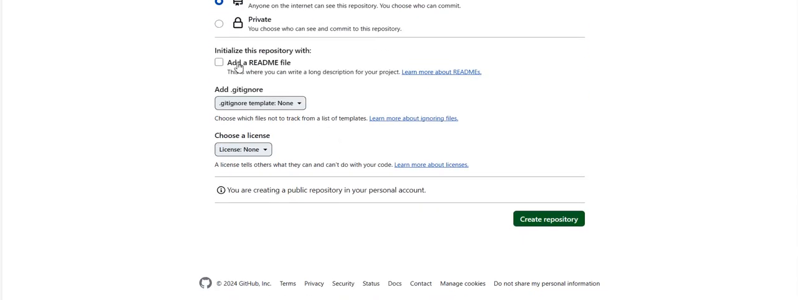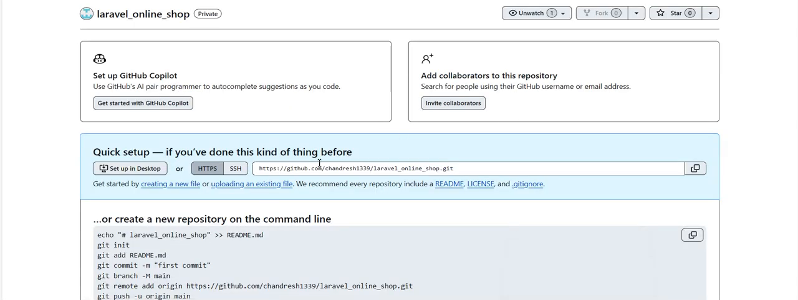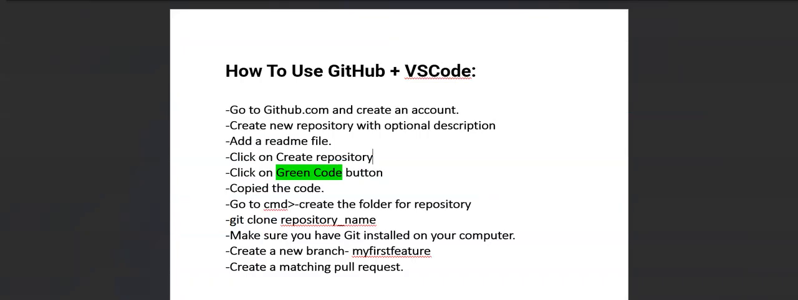We can treat it as a private repository. Okay, so I can click on create repository. Our repository is created successfully, and since it's a private repository, only I can edit it. Now we can see that we have created a new repository, and if we wish to add a README file, you can add it.